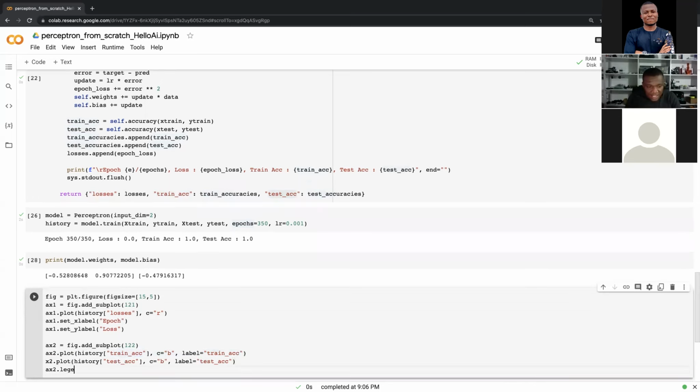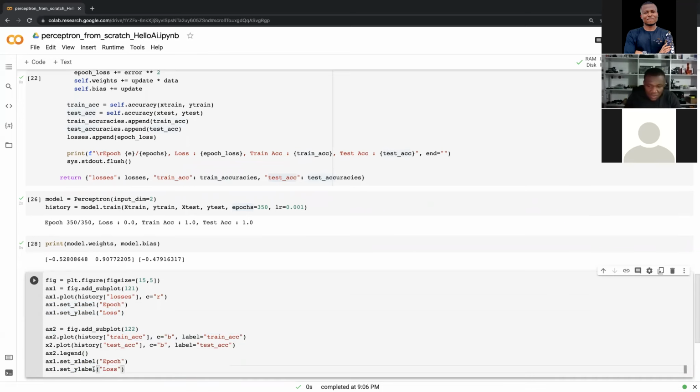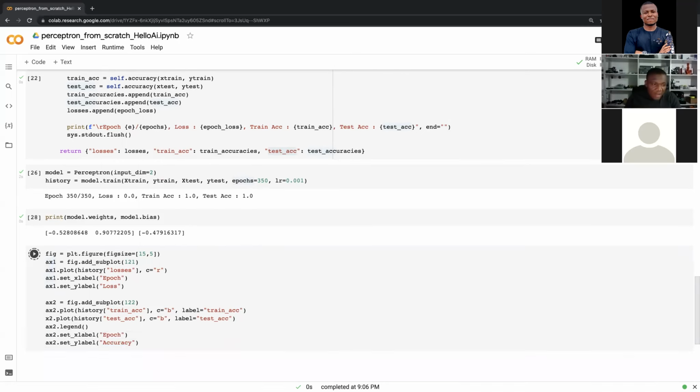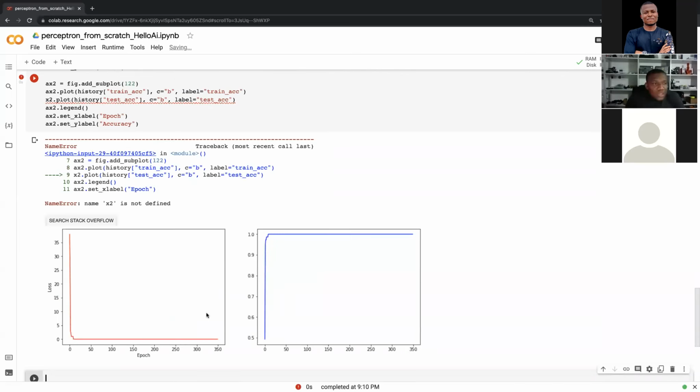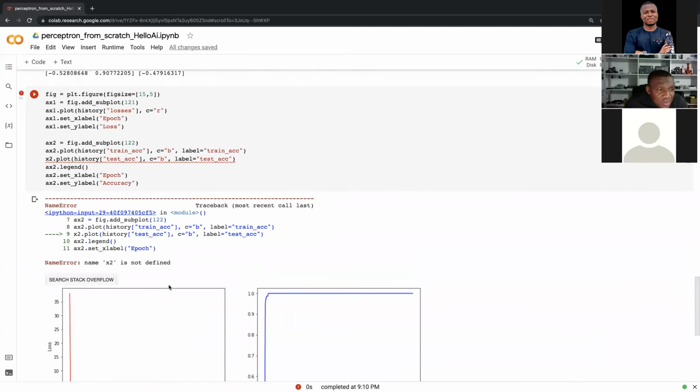ax2.legend. I need a legend because I'm making multiple plots on one axis. And then I will copy these because we have just 10 minutes for this session to end. And then I'm going to plot the epochs and the accuracy over here. And I need to change this to ax2 and this to ax2. Then I run this. Where is x2? Oh, ax2.